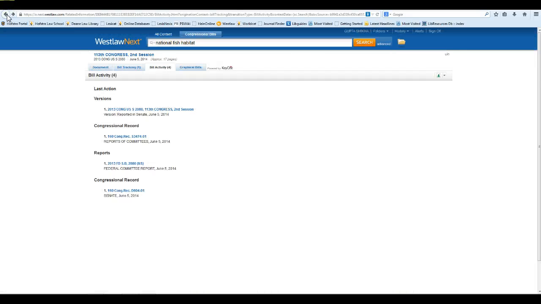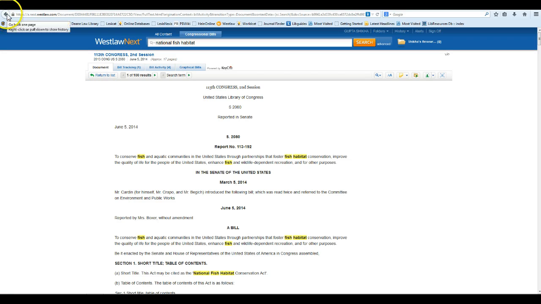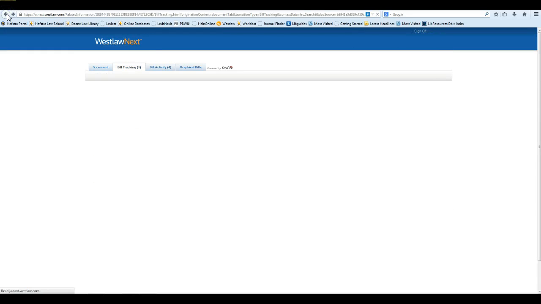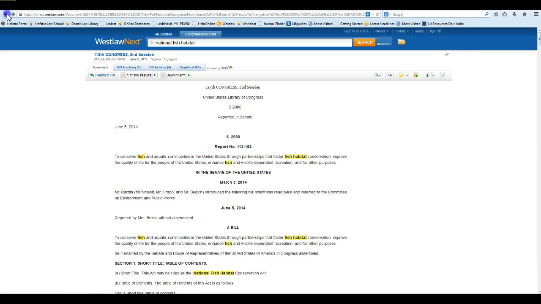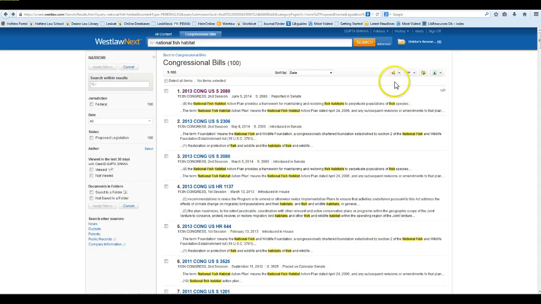So we're actually going to go back to our main page. We're going to go back to the document and go back one more time. So if this is the act that you're interested in, you can also set up an alert in Westlaw Next to get email updates on the status of this bill as it progresses in the legislative process.